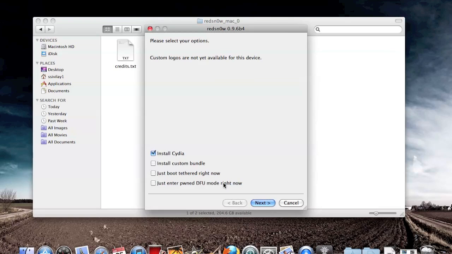And when you get to this screen, you want to click install and click next. But since I already have mine installed, I'm not going to do it. But it'll have some instructions. And once it's all done, your device will reboot and Cydia should be installed on your screen. And hopefully that helps you out.